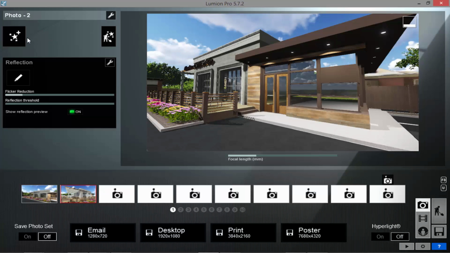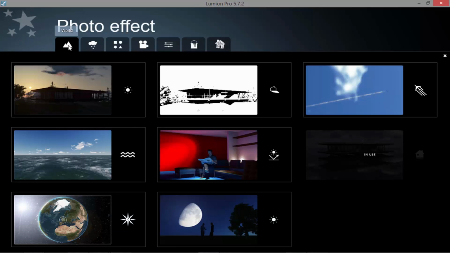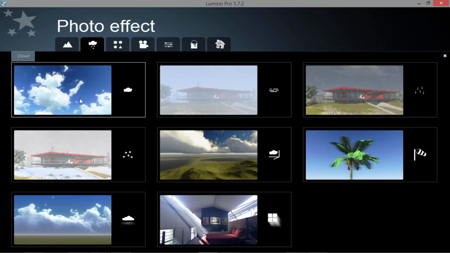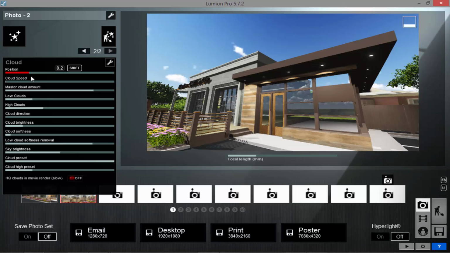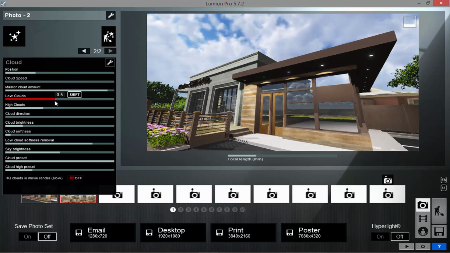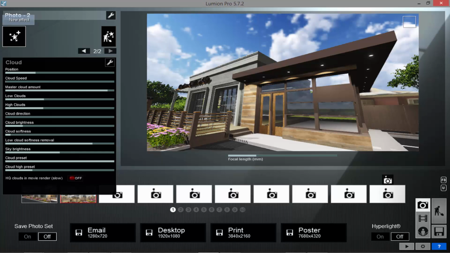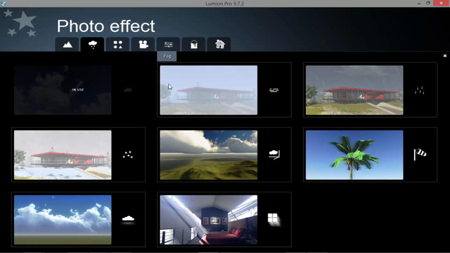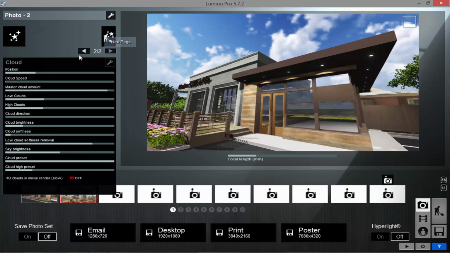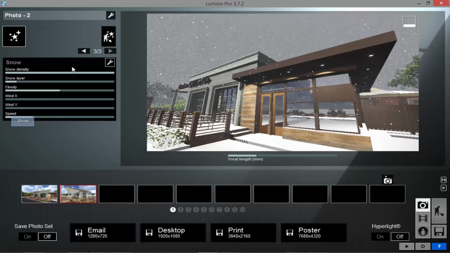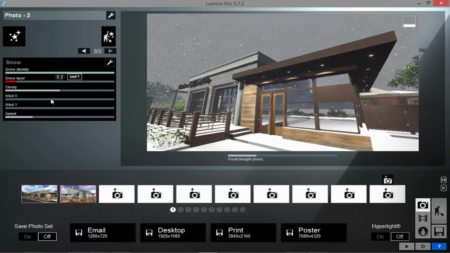Now, as far as the background goes, if you want to add like these world effects, you can get in here, you can add weather. So you could add like a cloud effect, and then we can really control the position of the clouds, the master cloud amount, the amount of clouds. We can go back into our effects, and we can add rain. We can remove rain. You can add effect for snow. So you have all these different effects.